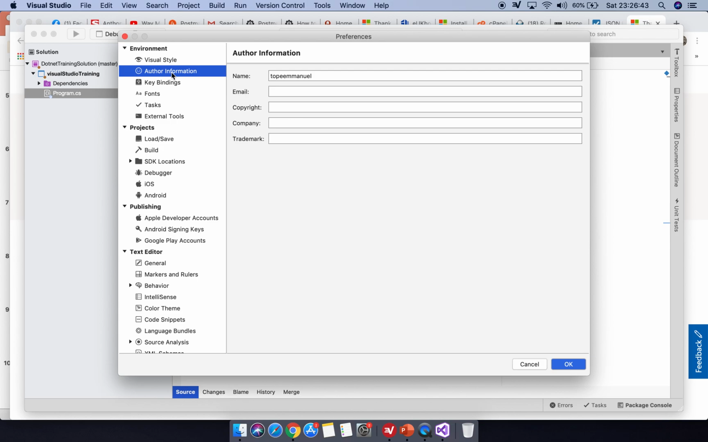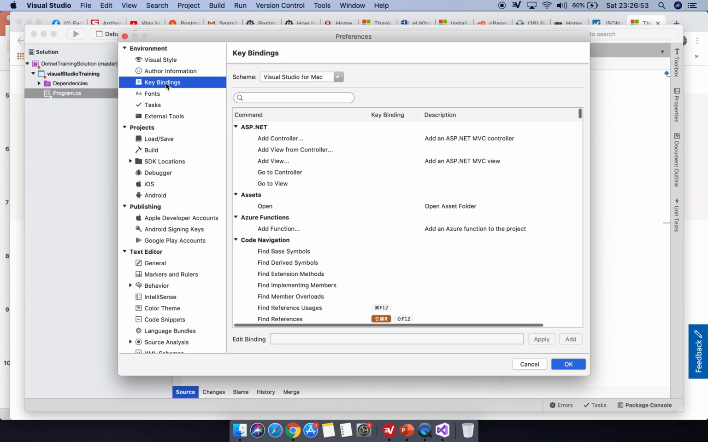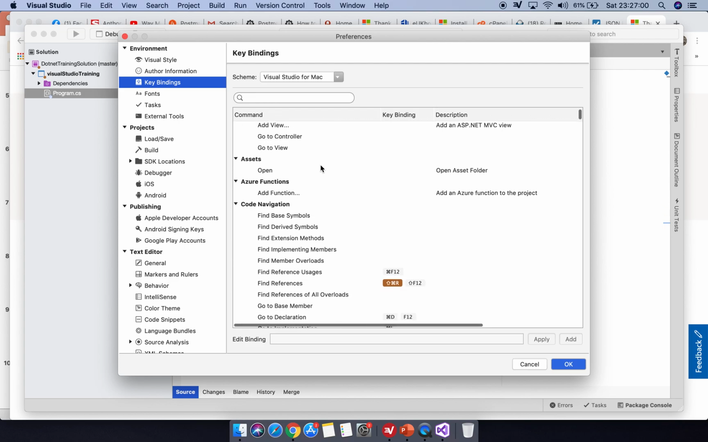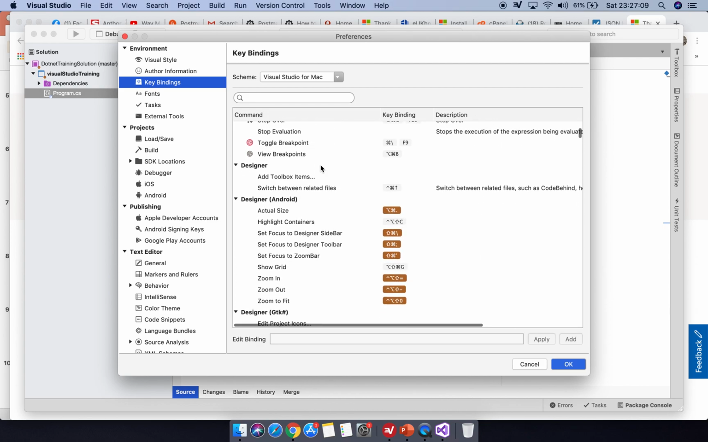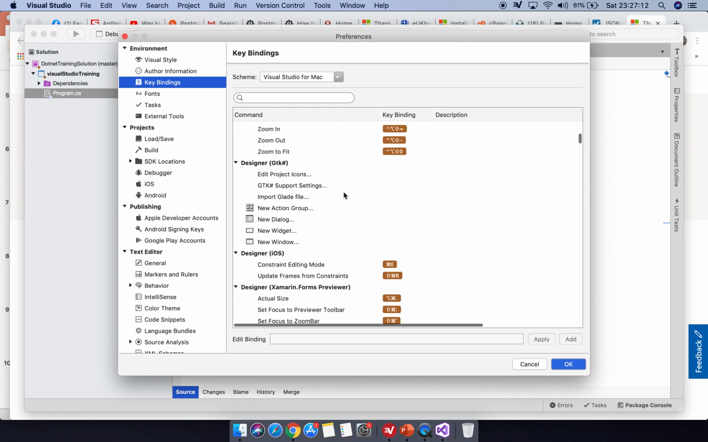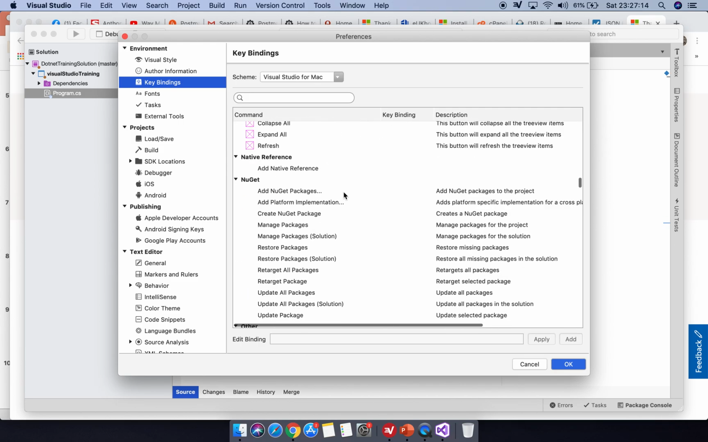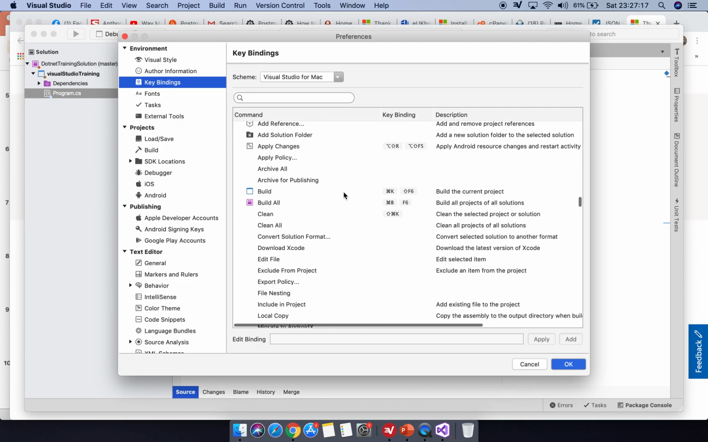Author information. It's put my name, Tope Emmanuel. If you're working for a company, for instance, you might want to put the company's name. Key bindings, say for instance code navigation, shortcuts that you would use throughout the application. You might want to change this to something else you can remember.